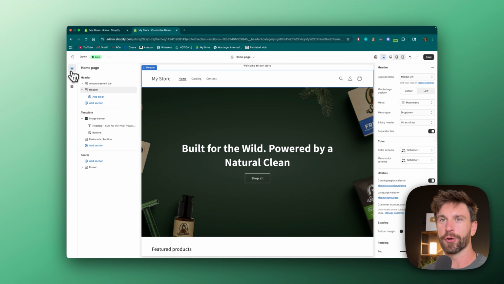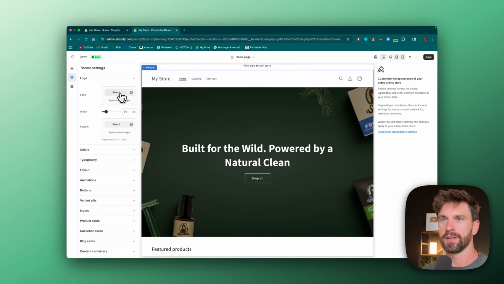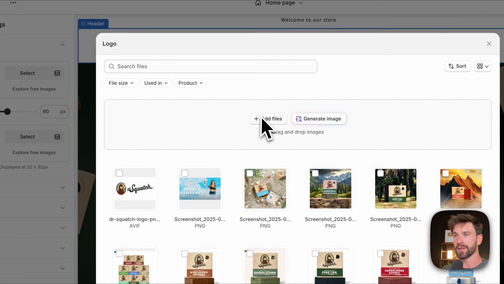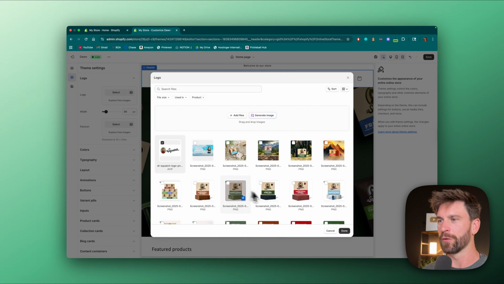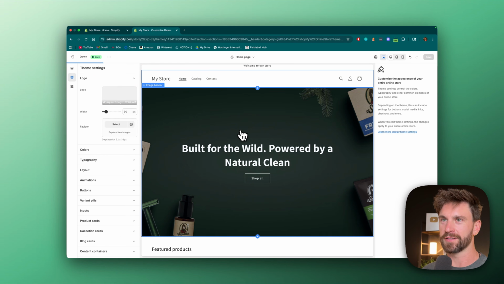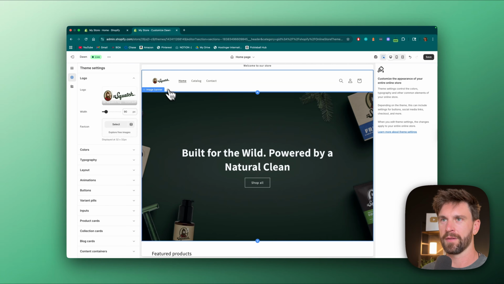Now, in order to edit the logo, we just come up here to Settings, hit Select, and same process. We can either add files into here, or we can generate the image. I already have a file I want to use, so we're going to hit that and click Done. And there we go. We have our very own logo inside of our website.